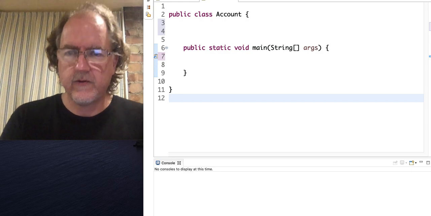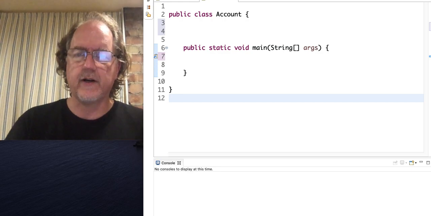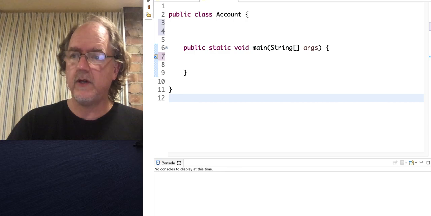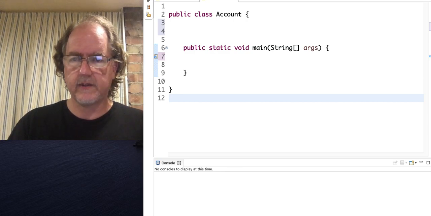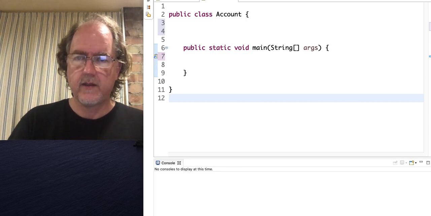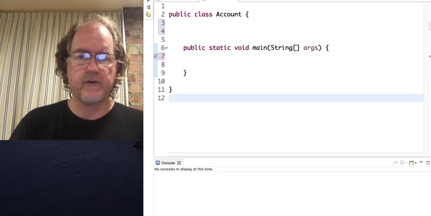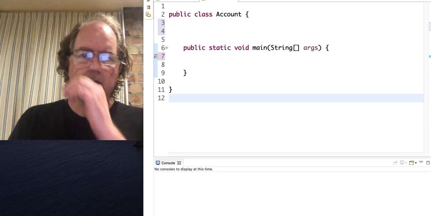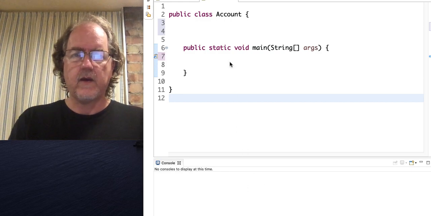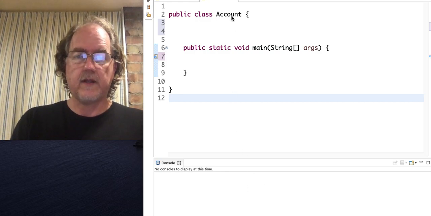I want to show a few more things about object-oriented programming and do a little review, since we've had a little bit of a break here, to get our heads back into thinking about developing programs using this style. As an example, I'm going to make a bank account class.